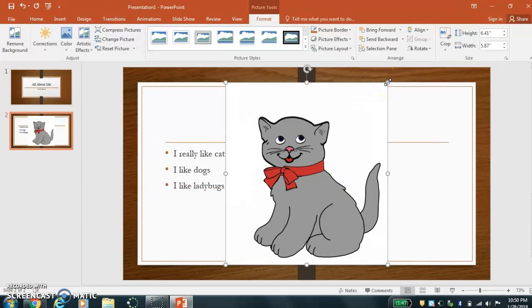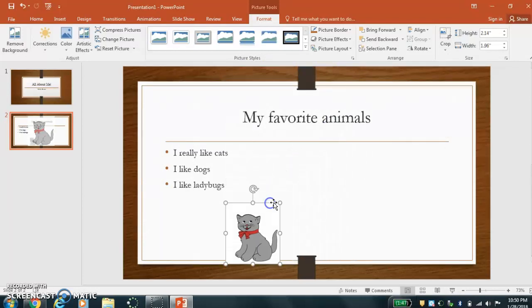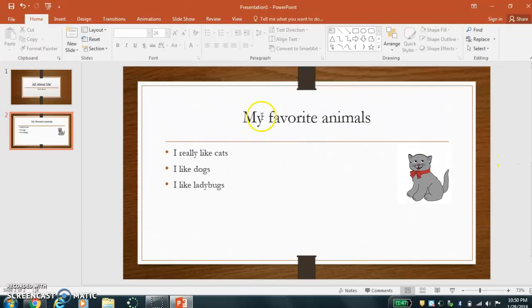I'll scroll down because this is way too big. I want to make it smaller. So I'm going to go to the corner points here with my picture selected. I'll click and scroll all the way in to make it smaller, and I can bring it up here.